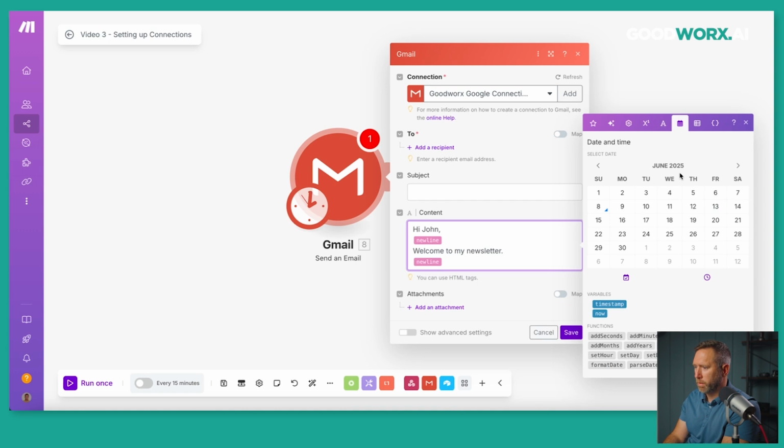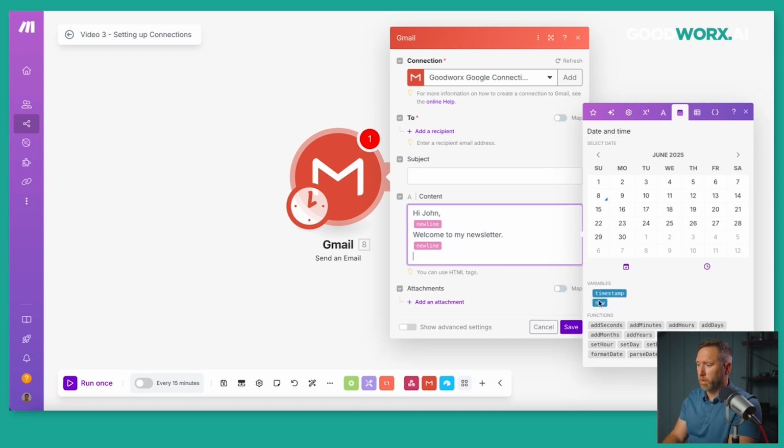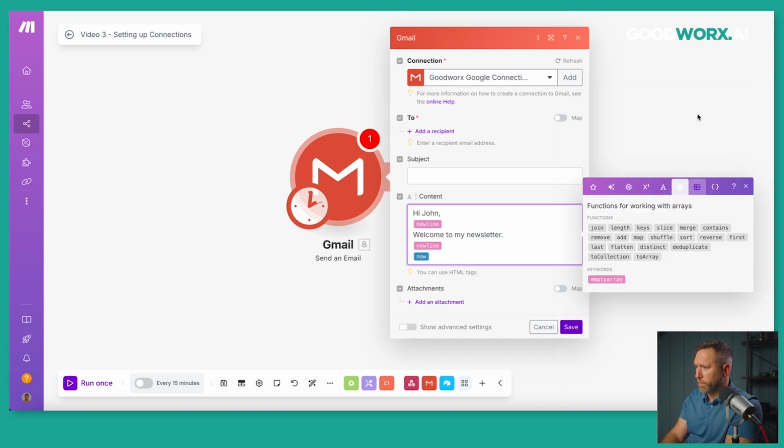Then you have date and time. One of the things I use a lot is now. That's when I want to output the current date and time right now. You also have other functions beneath that related to dates, hours and time. This one here is for working with arrays, like join, length, slice, merge, flatten, remove. Those are important to get familiar with.